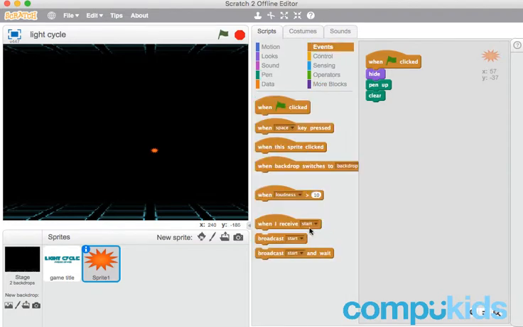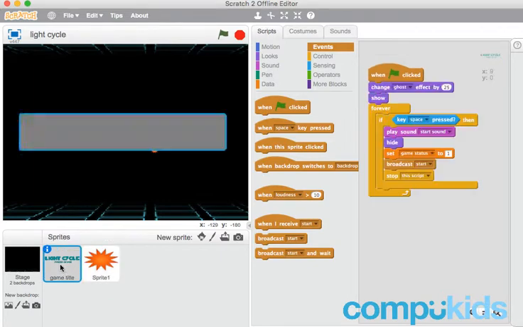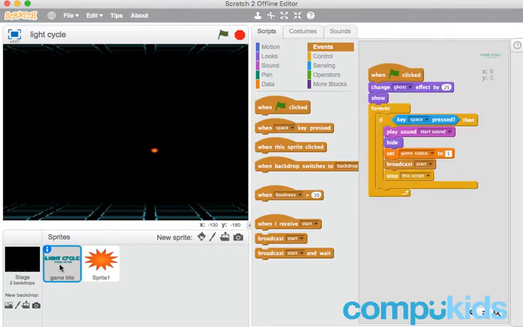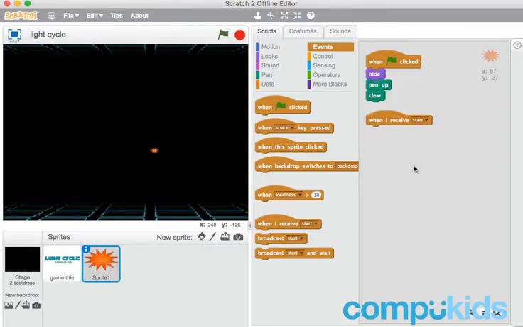Next, we put another event, and that is when player 1 receives the start broadcast message. Now, who's sending out the start broadcast message? If you'll remember, it's the start screen. The start screen sends out the start broadcast message when the space bar is pressed. So player 1 will receive this start message, which says to player 1 that the game has now begun, and player 1 is going to respond to it.